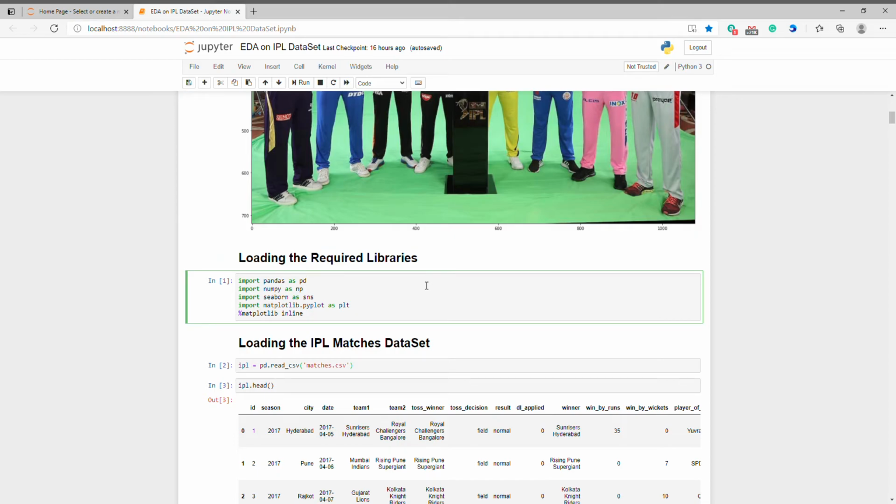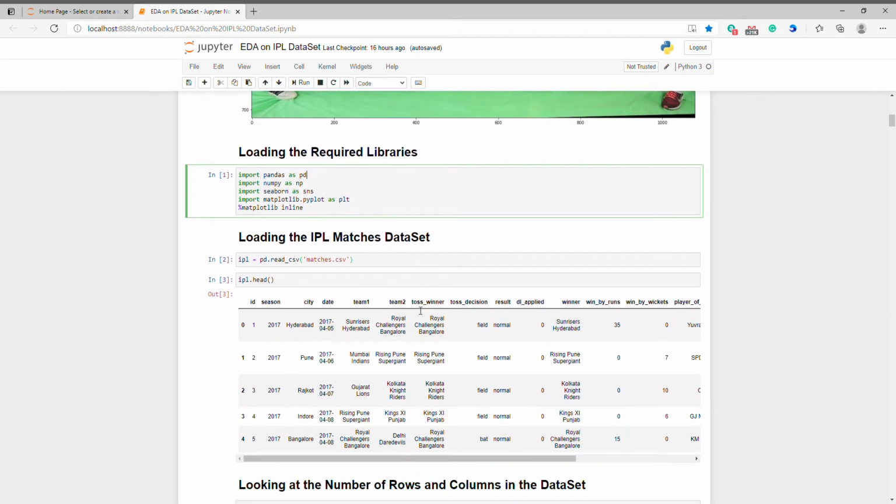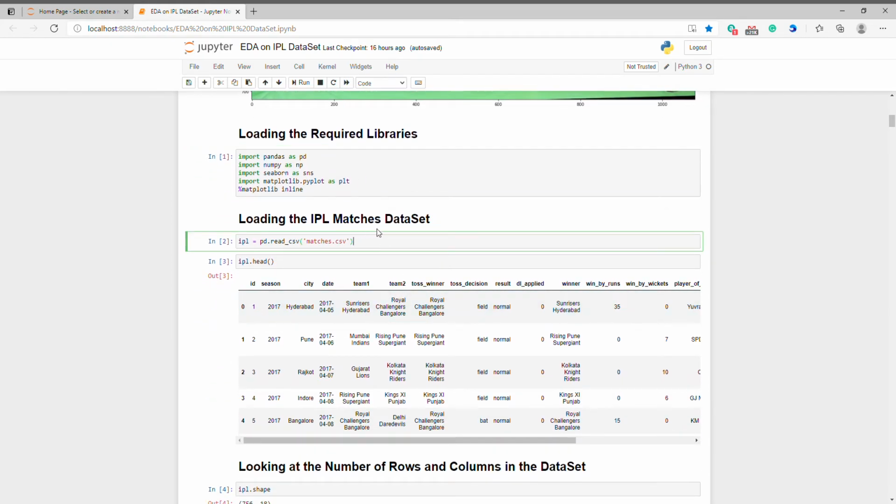Now for the exploratory data analysis, I am loading the required libraries, which are pandas, numpy, seaborn, matplotlib. Now here the IPL matches dataset is loaded and it is stored in the IPL variable. I am only reading the matches.csv dataset.